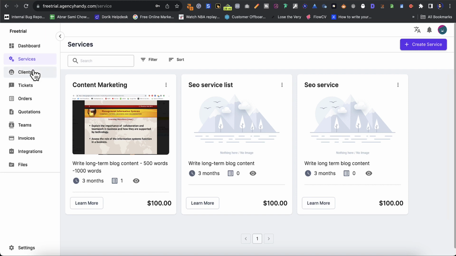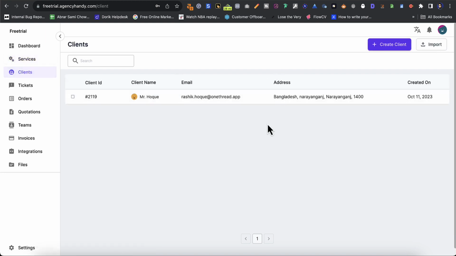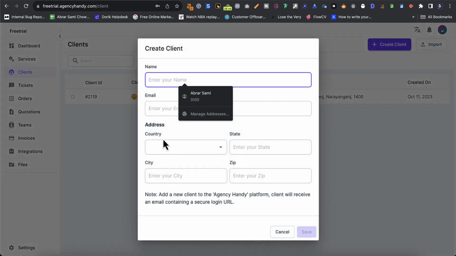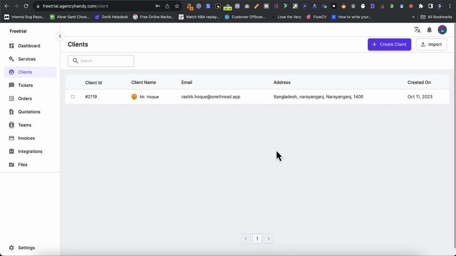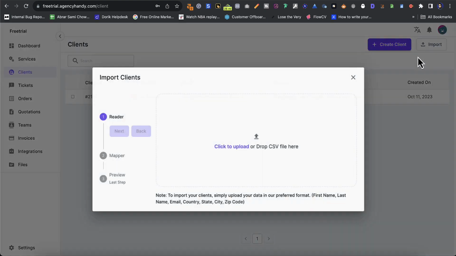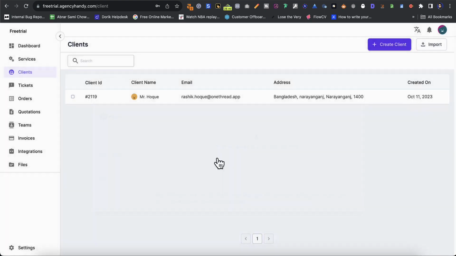Next, let's take a look at clients. Here you can add all your clients by simply clicking on create client, entering all their details and pressing save. You can also import all your clients by importing a CSV file, by uploading it and then placing it here.